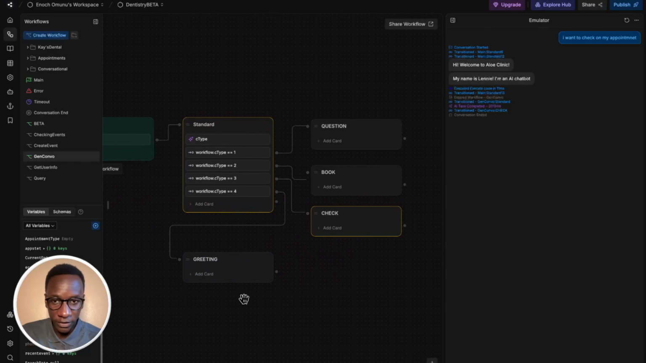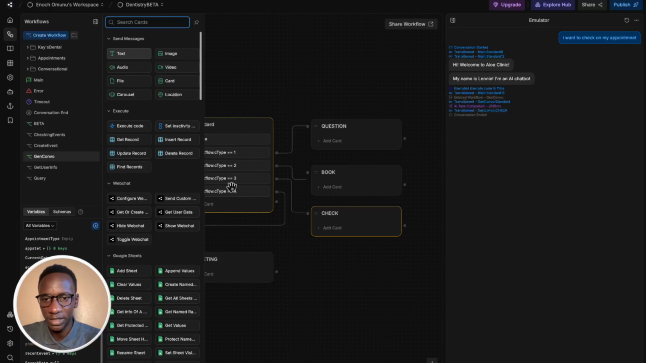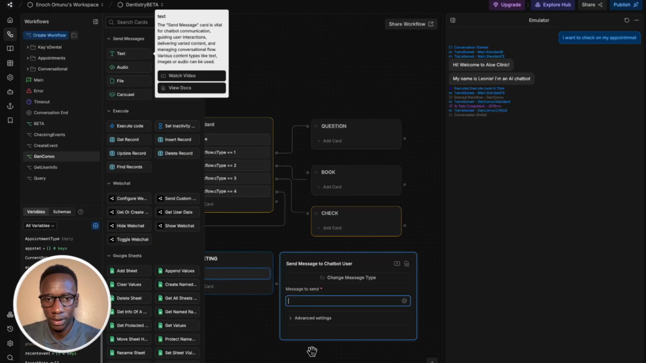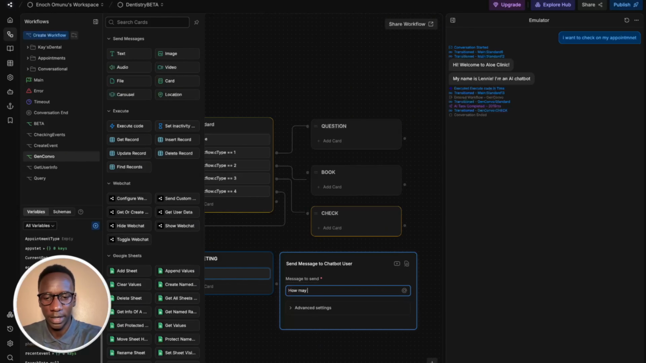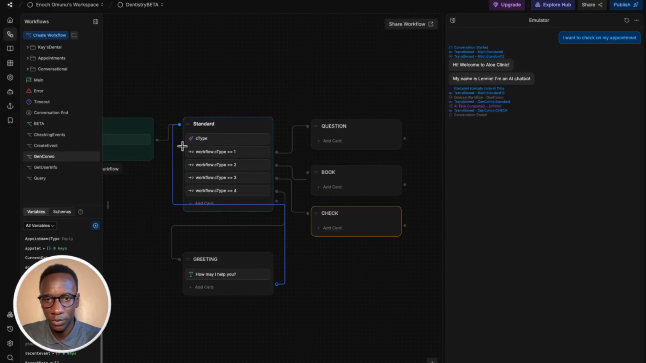Perfect. Now, if the user sent only a greeting, what you want to do is just prompt them to actually make a request that the bot can help them with. So for example, over here, we'll just have a simple text node, and we'll say, how may I help you? And we'll just flow that all the way back in here.